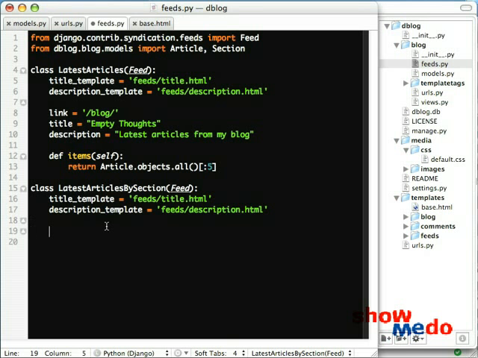Now, there's a couple of important changes when we're implementing these model-based feeds. The first thing is we have to implement a method called GetObject. So let's do that now. The GetObject method is responsible for returning back the model that the feeds are based upon. Again, in this case we're talking about section, not article.